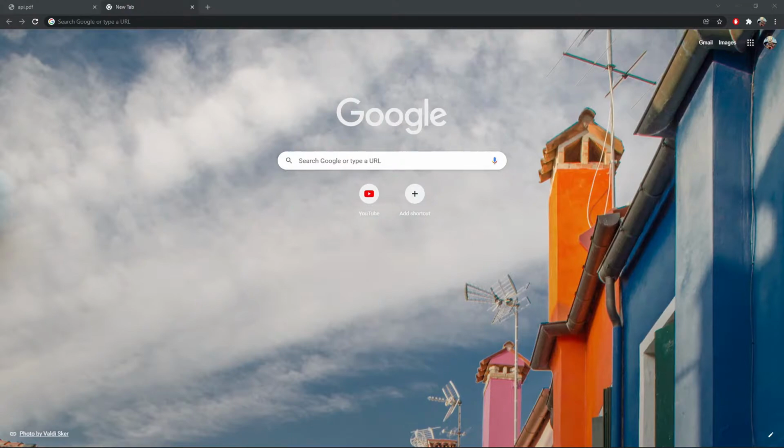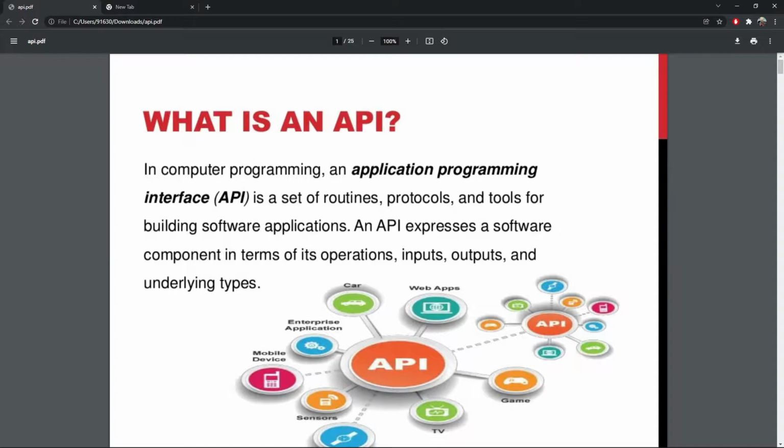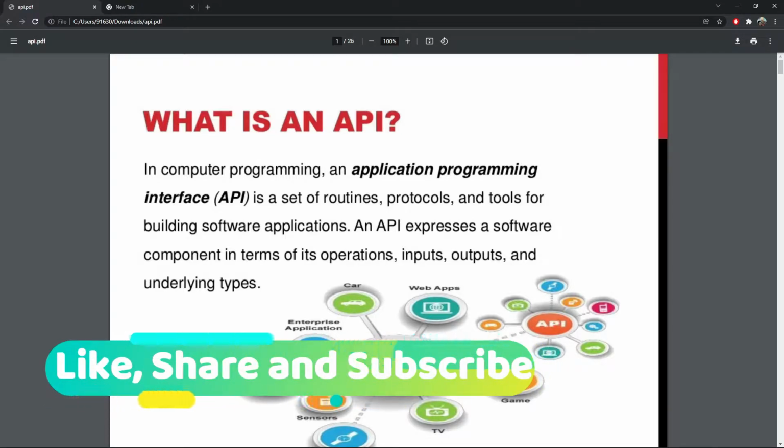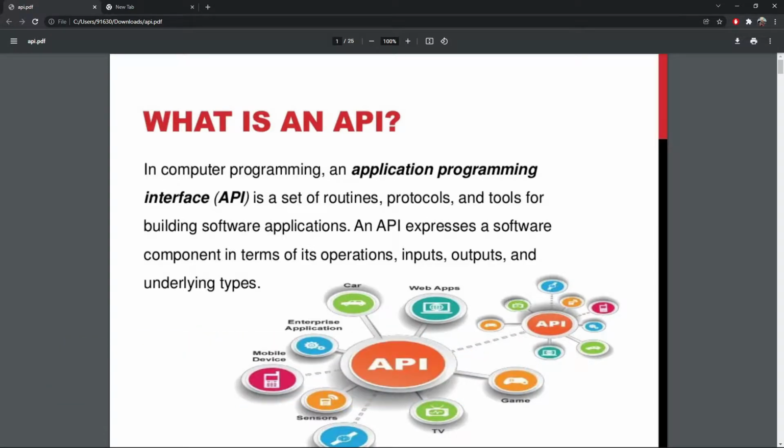As you know, API stands for application programming interface. That is, it works as an interface that works as a bridge between a backend and the front end in simple and basic terms. So here is a bookish definition from the internet of what an API is. In computer programming, an application programming interface is a set of routines, protocols and tools for building software applications. An API expresses a software component in terms of its operations, inputs, outputs and underlying types. Now this is a bookish definition and we can't understand what it actually does or how API works.